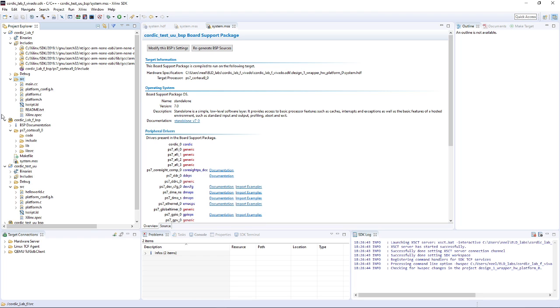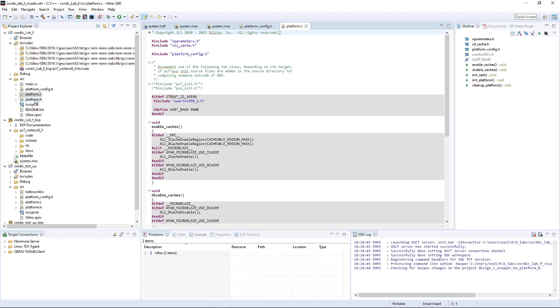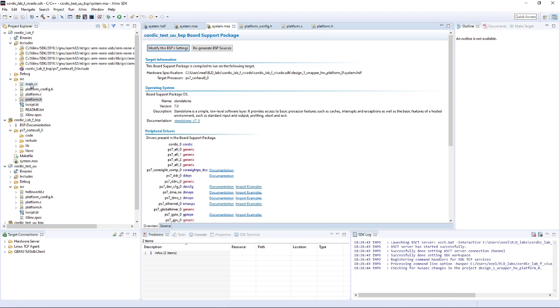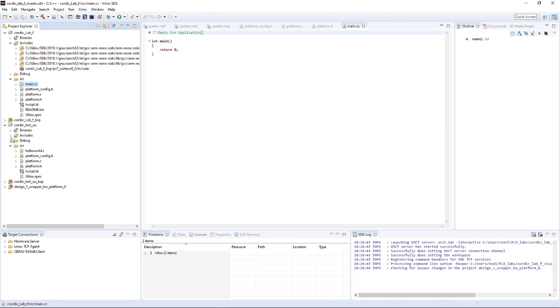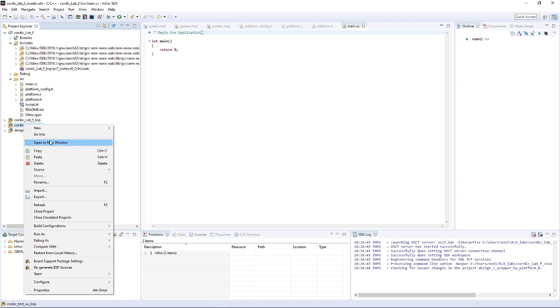Okay, now that we have copy pasted them, make sure that these are correct. Okay, these are working fine. Now the Cordic test underscore UU is not necessary, so you can just delete this project application. But make sure you don't delete the Cordic underscore lab underscore F, the actual one.